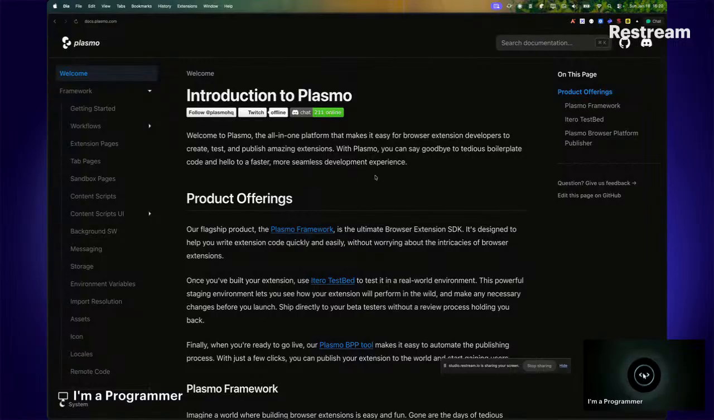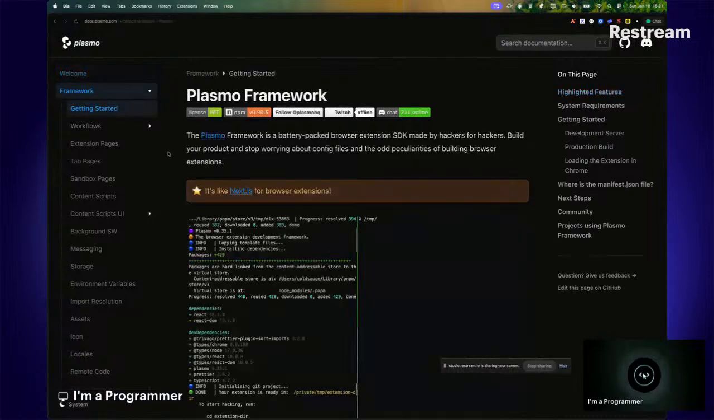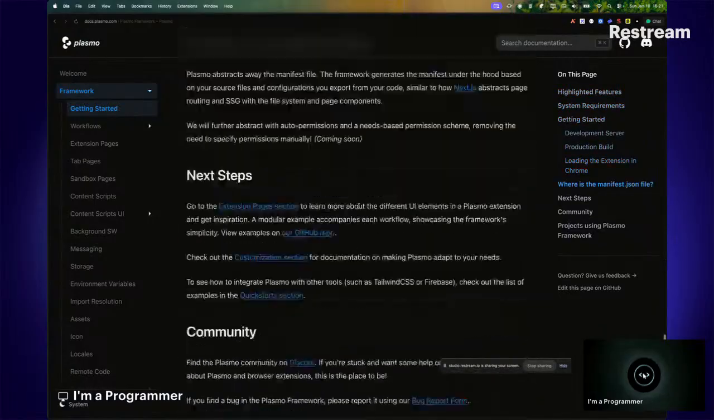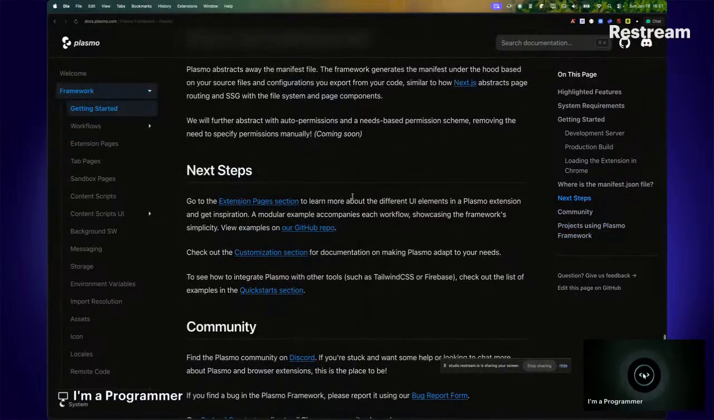With this, you can say goodbye to tedious boilerplate code and hello to a faster, more seamless development experience, which is cool, right? So what I'm going to do is just get started, use one of the extensions that exists, one of the examples, because I don't want to start from scratch. There's an example, so let's just do that.